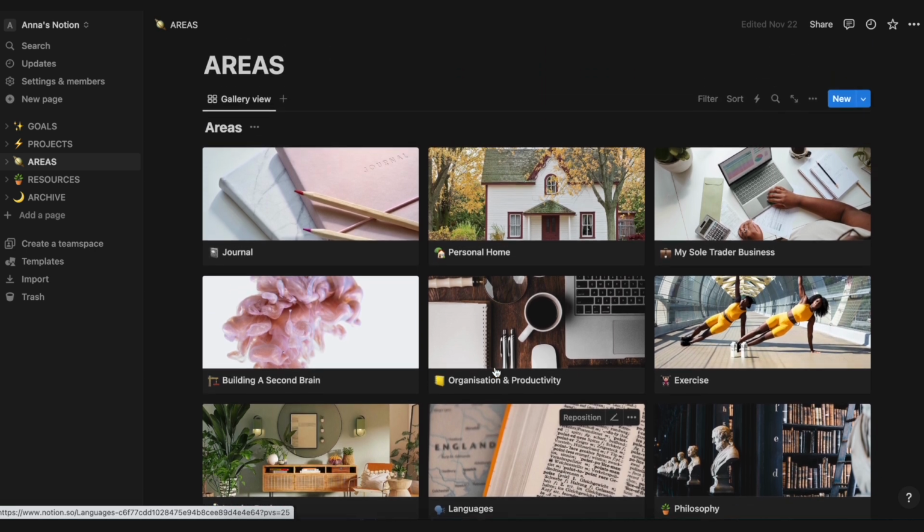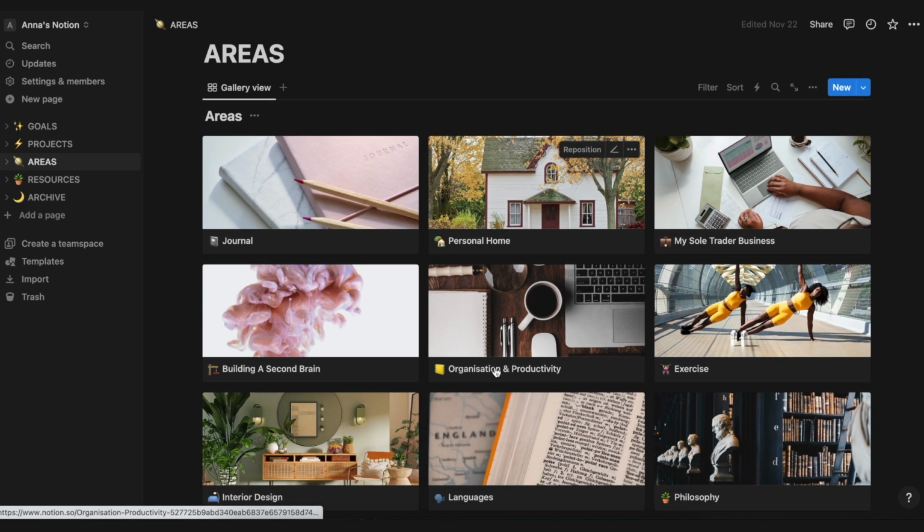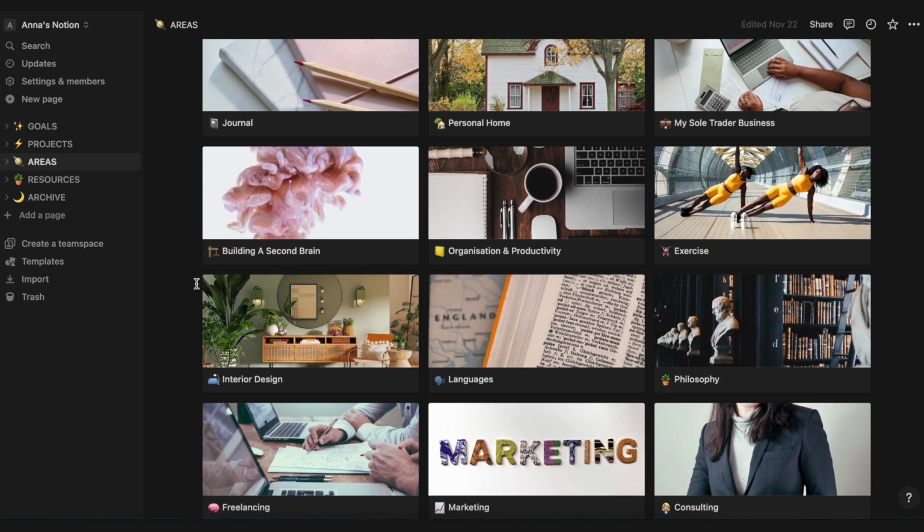Yeah, so these are things that I care about and therefore also find a lot of information on, and they don't necessarily have an active project, but maybe they will in the future, and then it will be nice to have it all organized.